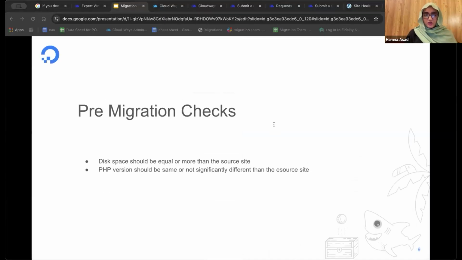Now in pre-migration checks, so before starting any migrations, there are few basic checks I always recommend doing. These small checks save a lot of time later for both of us, for you and for us that are doing the migration for you. So the first thing that I recommend checking is disk space. You need to make sure the destination server has enough space to hold the data coming from your source server.